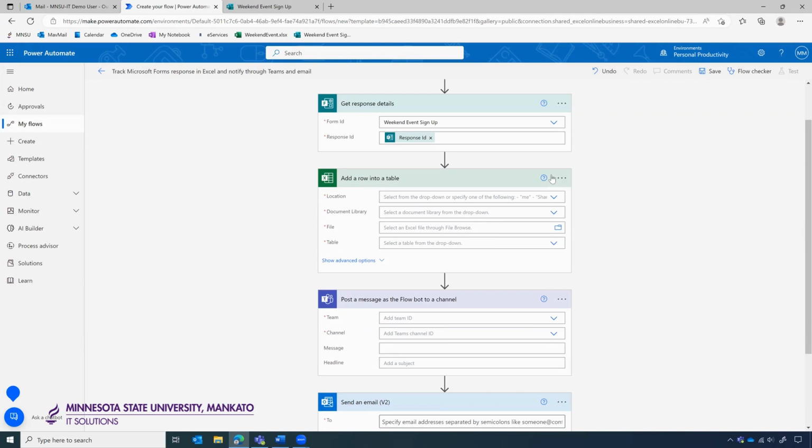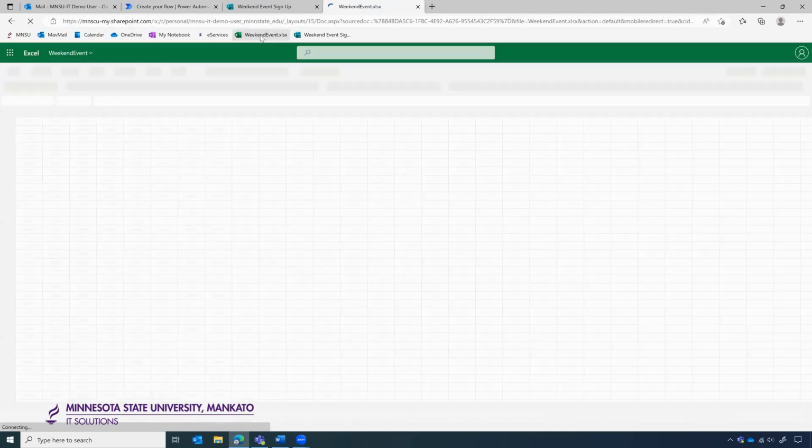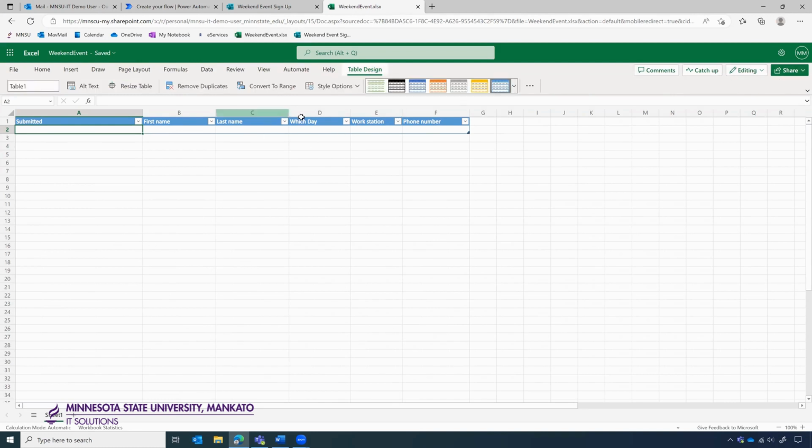And then the next step that's going to happen is it's going to add a row into a table. And so a little bit more prep work that I did, I created an Excel workbook on my OneDrive account. And in that workbook, I created this table. So I have a column for submitted, for first name, for last name, for which day, the question about workstation, and a phone number. And within an Excel workbook, you can have lots of tables. So I'm just going to confirm my table name for this table is table 1. So I didn't change the name of that. That's just the default.